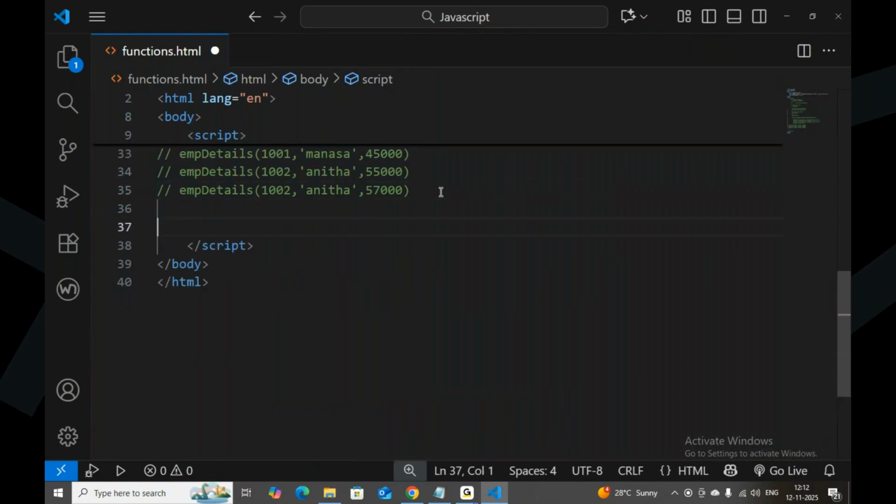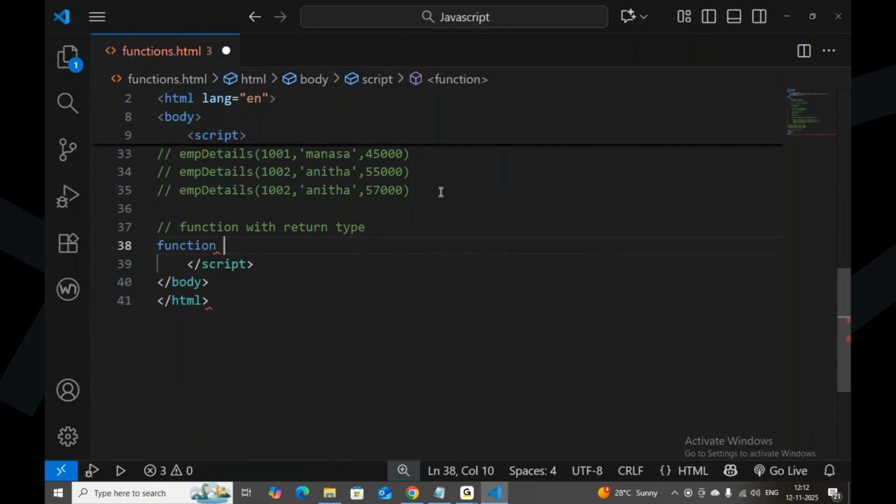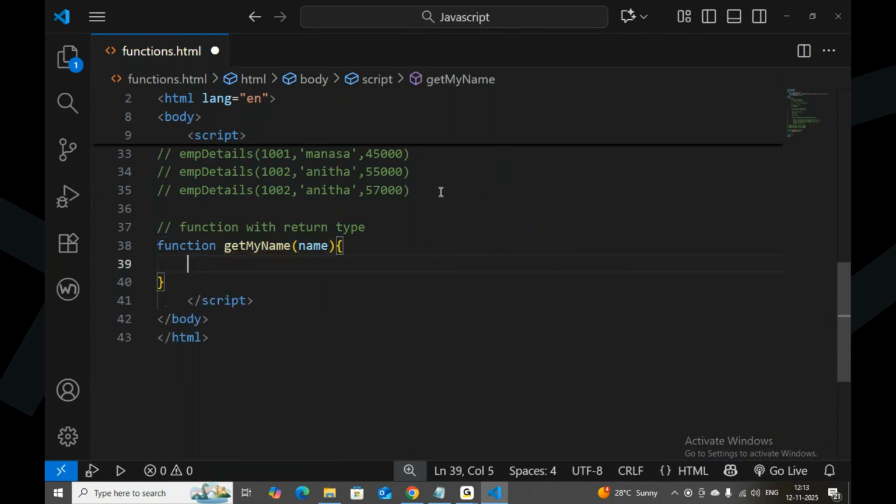The next one is function with return type. Let me write a function, getMyName, and here name, and return name. That's it. Whenever this function is called, I need to say what my name is.